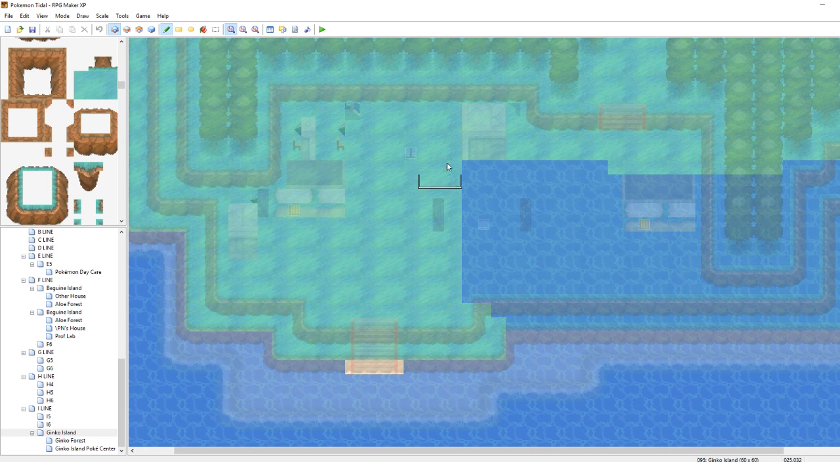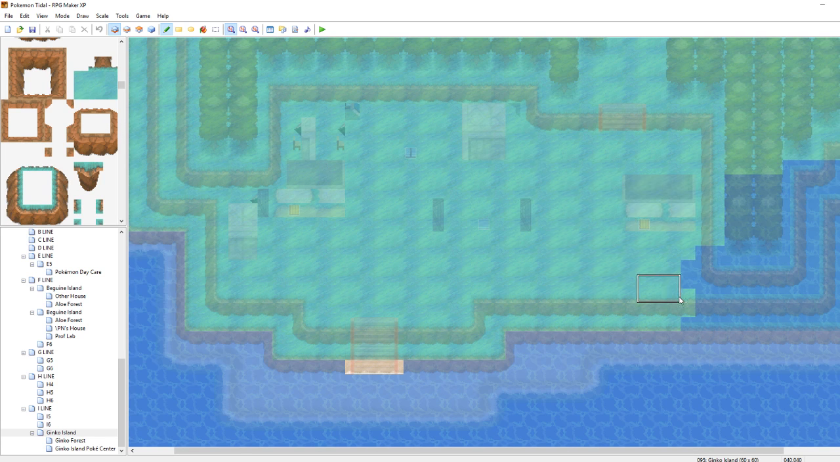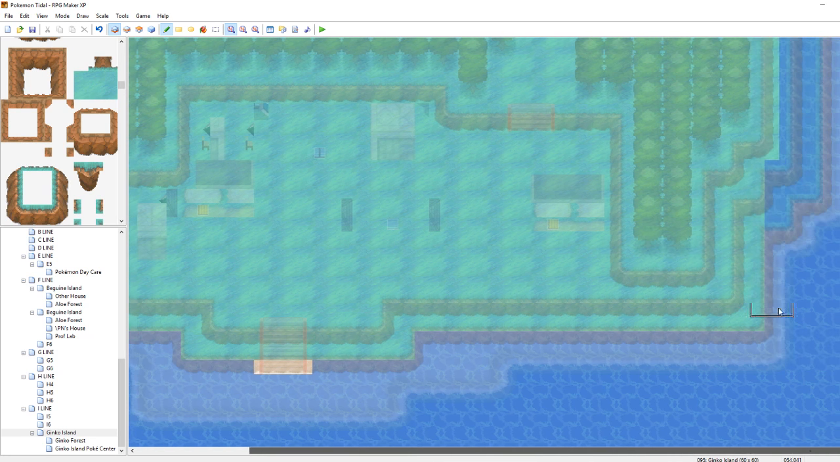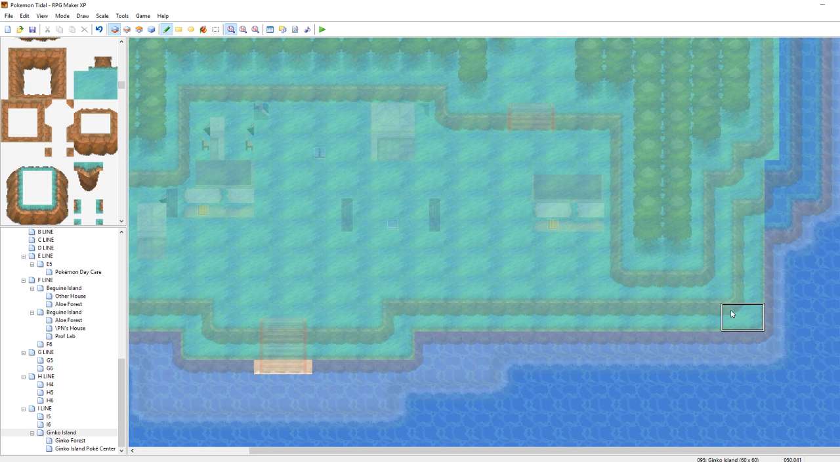All right, this island is coming along. It is coming along. The next thing I'm going to have to do is probably a Pokemon Center. That's not going to be fun, because I haven't really gotten used to the Pokemon Center tiles. Or the indoor tile set for Pokemon Centers, that is.